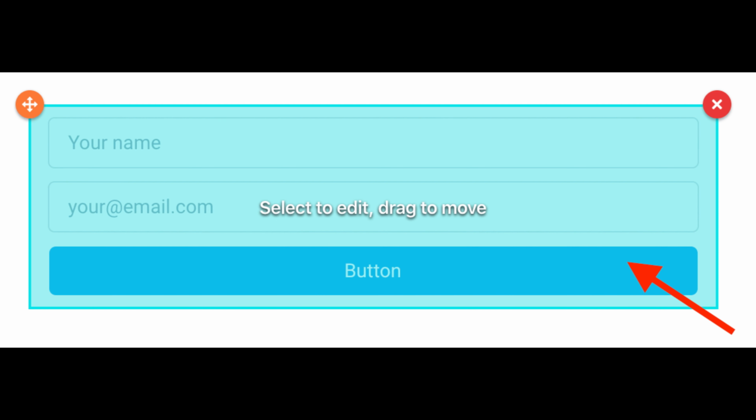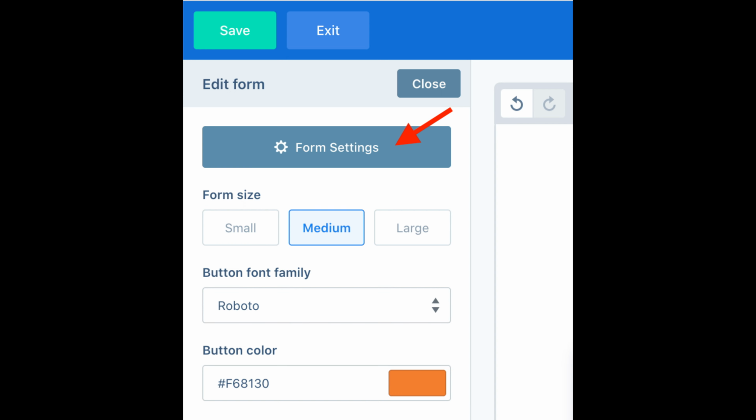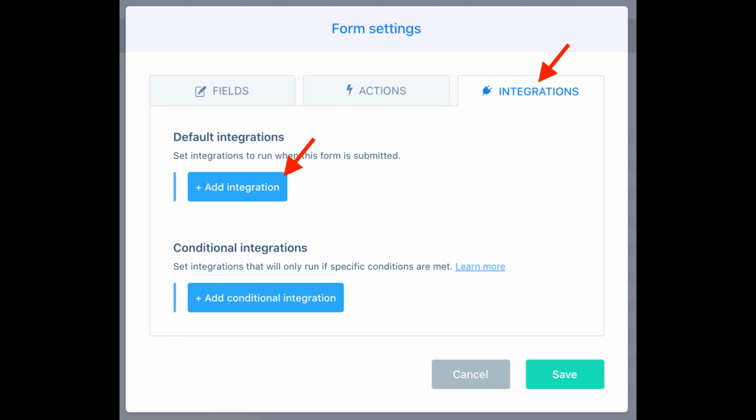Step 6. Keep the Integrately page open and in ConvertBox select the form element you want to connect Integrately to. In the ConvertBox editor select your form element. Then on the left sidebar select the Form Settings button. Step 7. In the Form Settings modal select the Integrations tab and then select the Add Integration button under the default integrations.